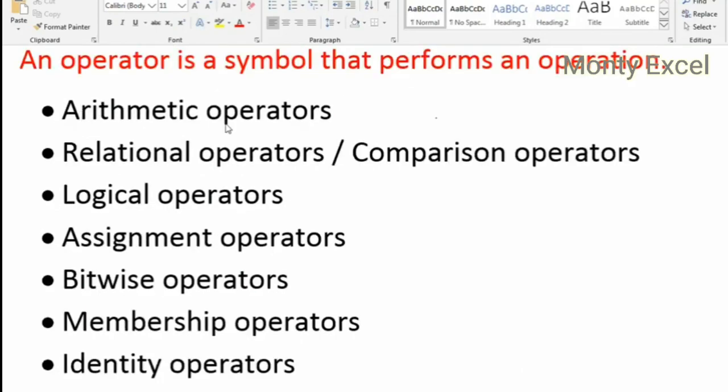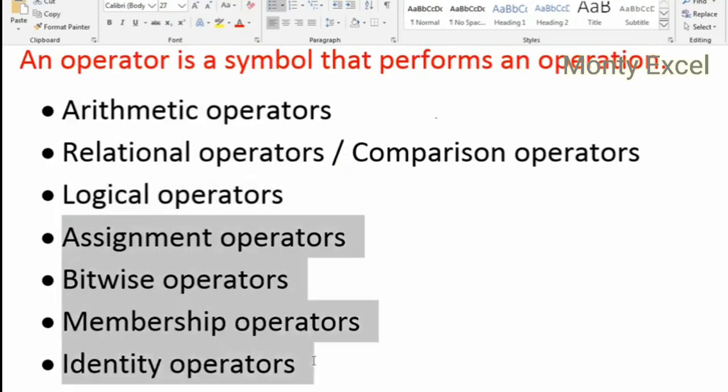What is arithmetic? What is relational? What is logical operators? As for assignment, bitwise, membership, and identity operators, we have to stop here, because before this there is another topic which you need to cover, and only then will you understand these operators. That's all for today, and have a great weekend. We'll see more operators, and there is also a prerequisite topic which we're going to cover in next week's session.